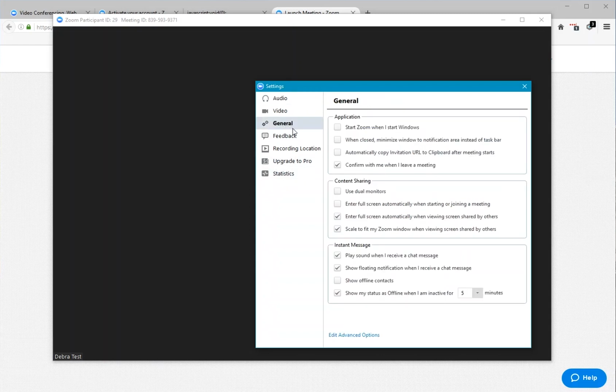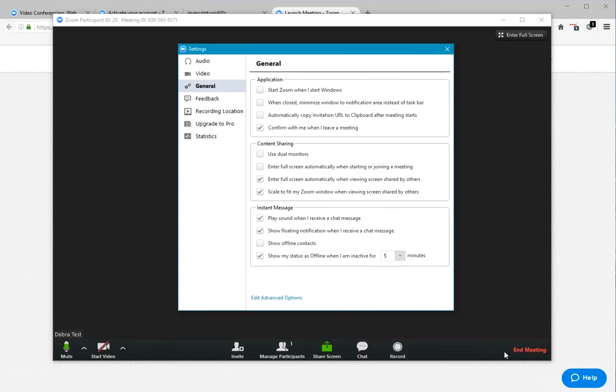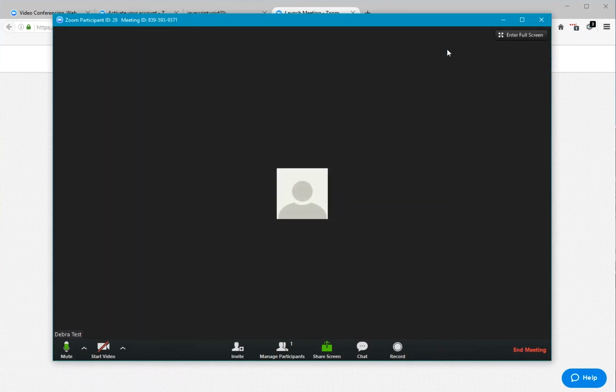In the general settings, I confirm with me when I like to leave the meeting, because if I scroll down on here, you can end the meeting here, and I don't want to do that in the middle of a meeting. So even if I clicked on that, a little window would pop up and say, are you sure you want to end the meeting for all participants? And that's just a good safety net to have in there. These other things, full screen when shared by others and fit the Zoom window, those are just things. Play a sound when I receive a chat message. These are all just standard things that I would do on this, but then you can close it.